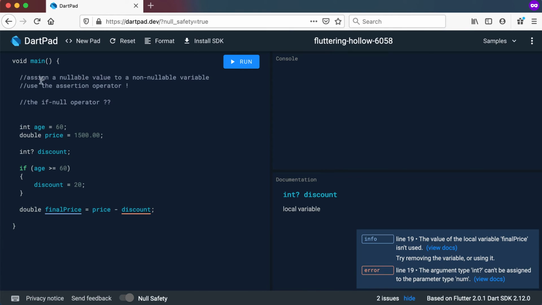So what we're trying to do is to assign a nullable value, this discount, because we declared it as nullable, to a non-nullable variable. So final price, you can see, is a normal double, it's not nullable. So what we're actually saying is that this value could be null, and by taking the price minus this null value will give me problems, and the compiler picks that up for you, and that's part of null safety, which means that I need to do some change here in order to make this work.